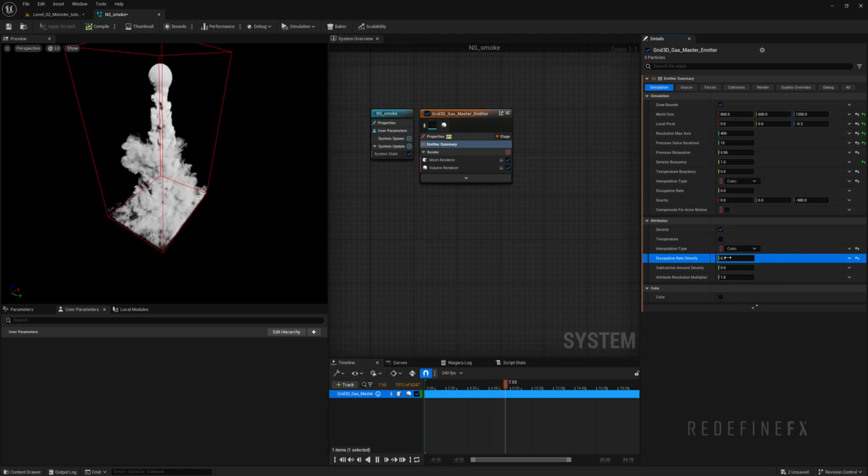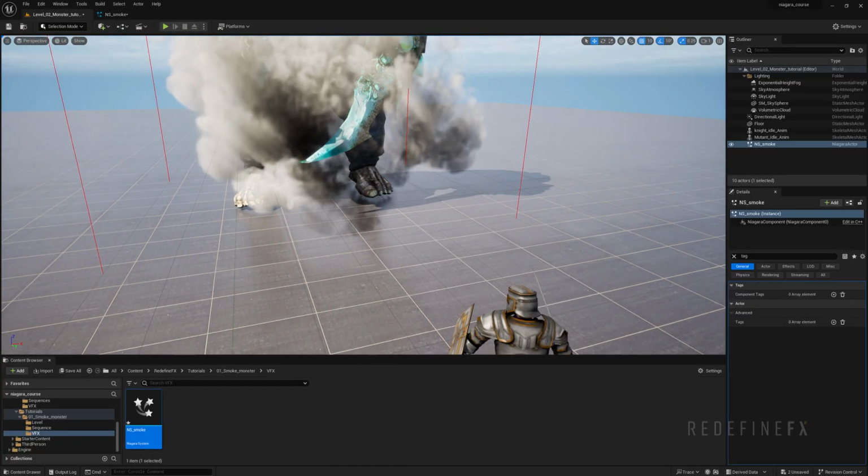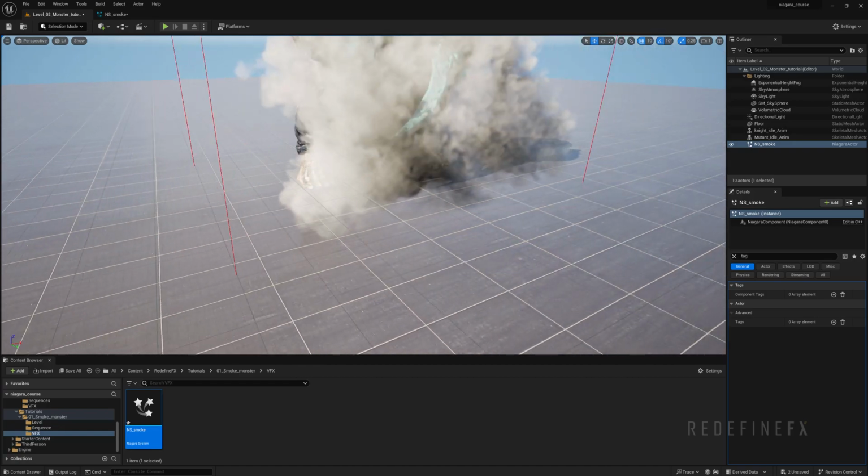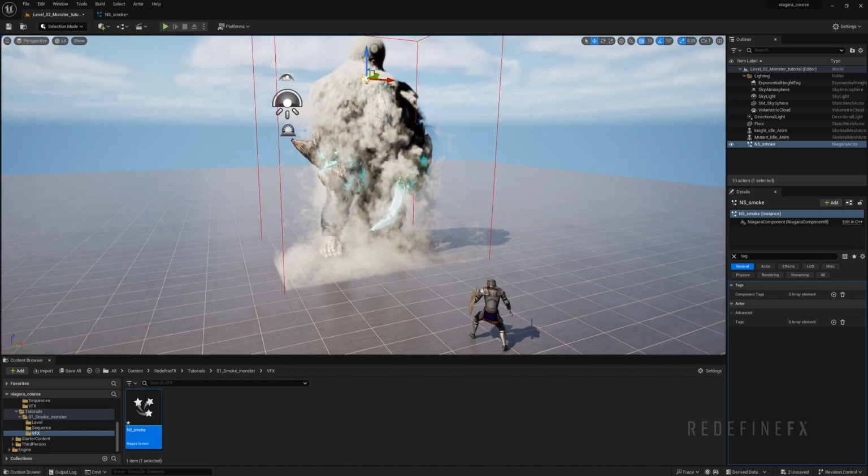So the higher this value, the faster the smoke dissipates. So if I want the smoke to stay alive longer, I need to lower this value. So I'll set it to just 0.1. And now you can see that the smoke stays alive for much longer. It actually hits the floor and spreads around the floor. So that's perfect. Now, don't forget to keep saving your work.